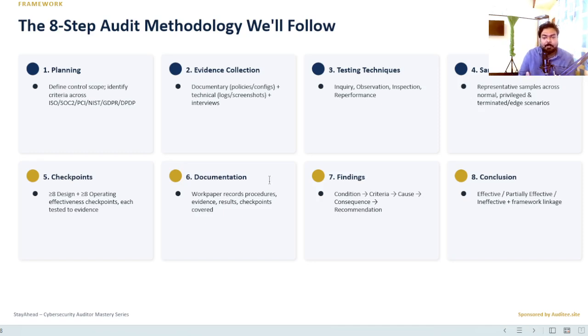Framework, the 8-step audit methodology. This is the backbone of every work paper in this series. So if you are new here, pay attention.